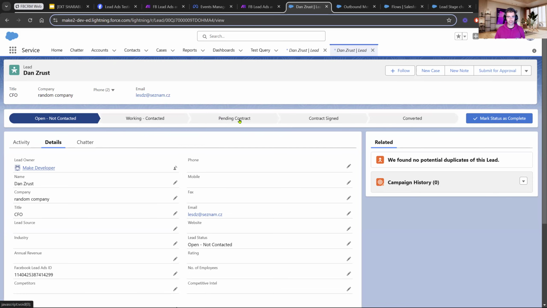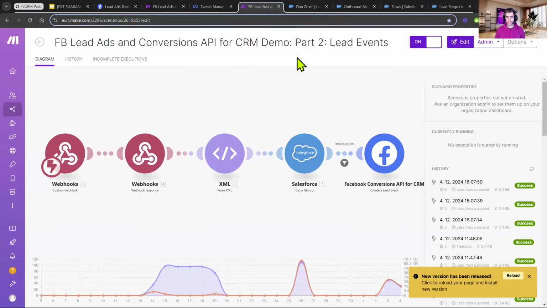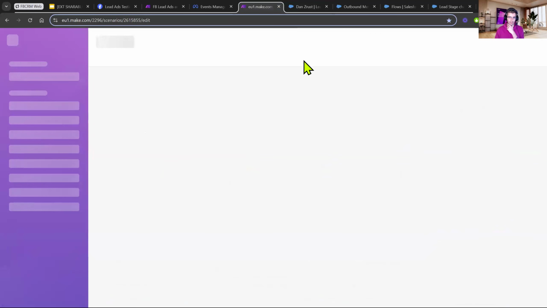Now, every time someone flips the stage, we want to take this information and send it to Meta, to the pixel which we just created, okay? So for that, I have created this second scenario. Let me quickly refresh. So hopefully this time we capture that execution in real time, and it is going to do exactly that.